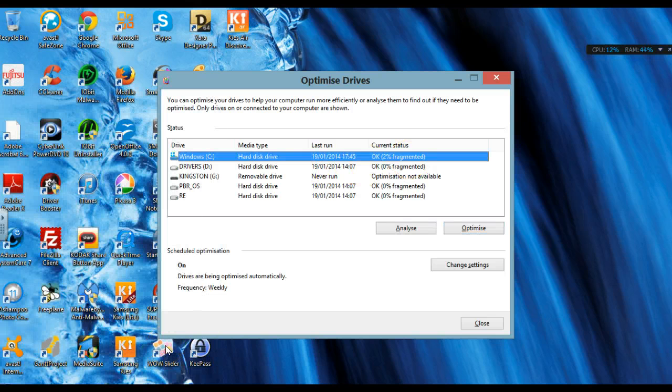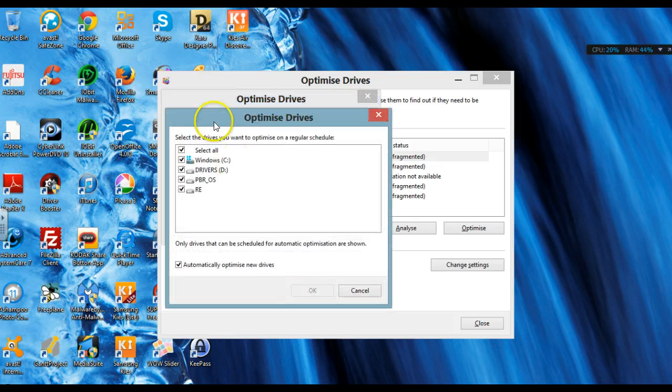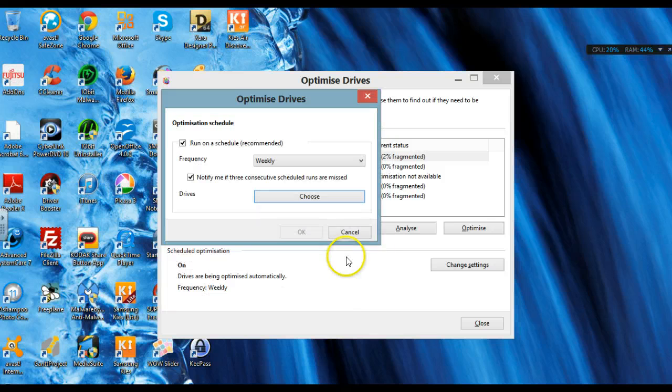The system used to show you an image of what it was doing, and I think it's rather unfortunate now that you can't see where the things are moved to. I'm just going to have a look at my change settings, and you'll notice that you've got run on a schedule recommended, and it says weekly, and then it says notify me if 3 consecutive scheduled runs are missed. And you can choose which drives. So as you can see, I've got all of my drives set to have their defragmentation done on a weekly basis if I want.